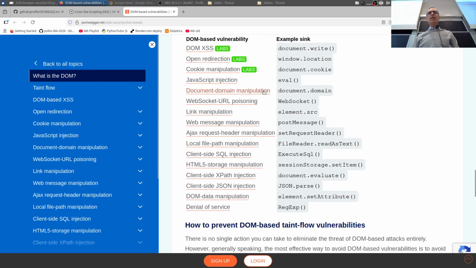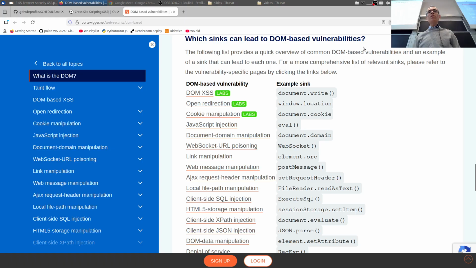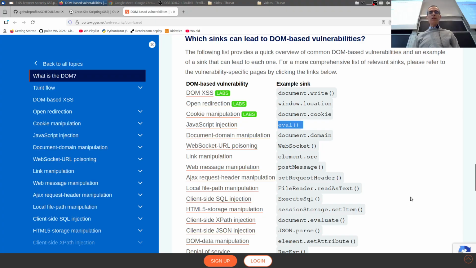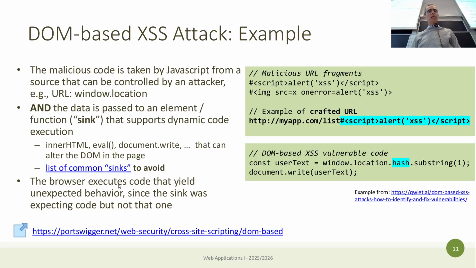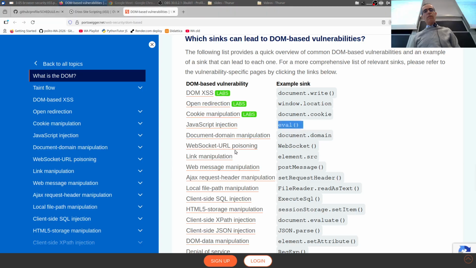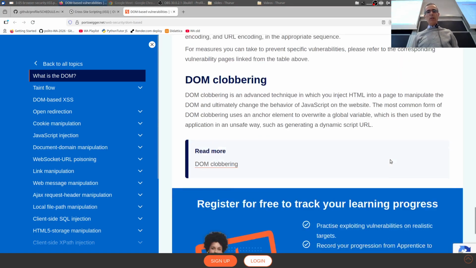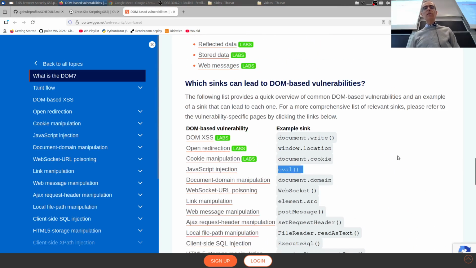And sinks that can lead to DOM-based vulnerabilities, where we saw the document.write, the eval, and what was the other one? I don't remember. innerHTML, of course. Okay. That's not in the list, but it should be somewhere else. Okay.